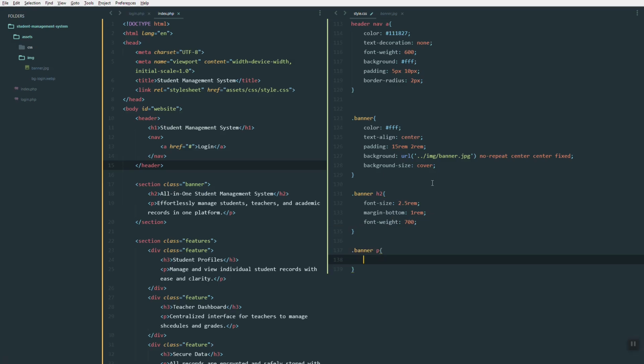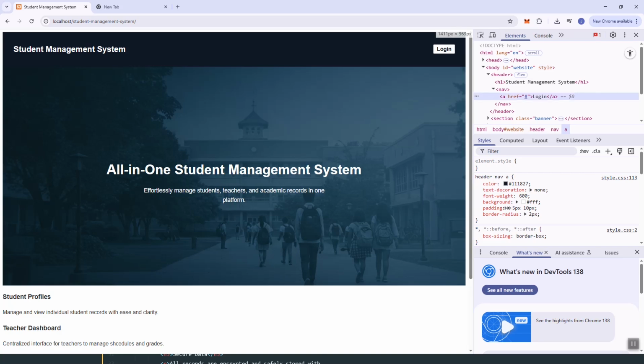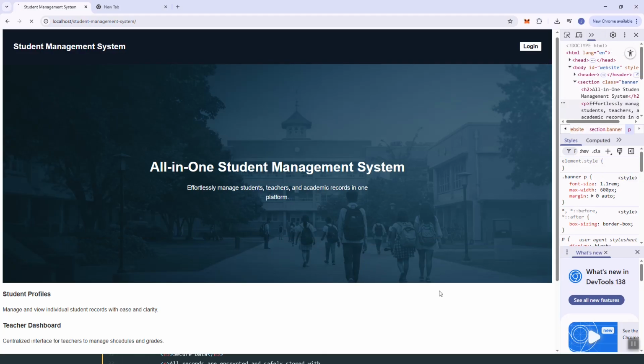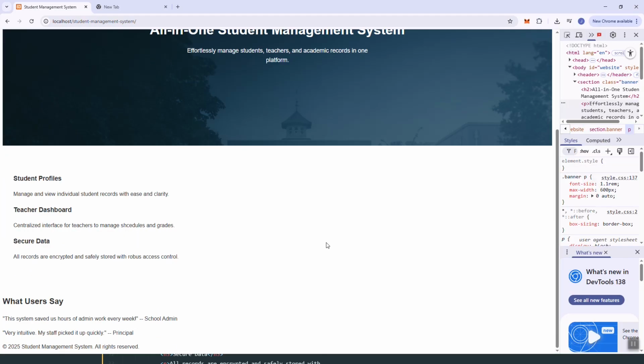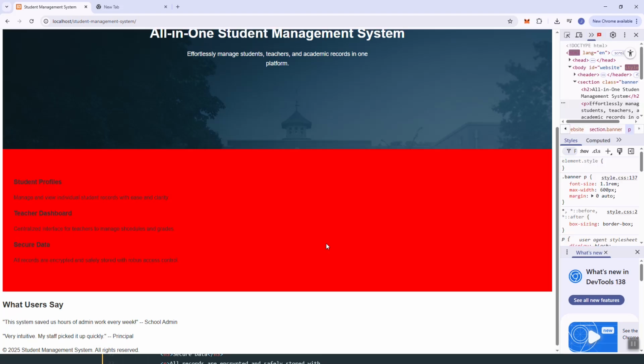And then let's set the font size for our description for our banner, and set the max width to 600px. Boom. Let's add the features class or style. So set the padding to this. Refresh. Then here the background, let's set it to red for now.